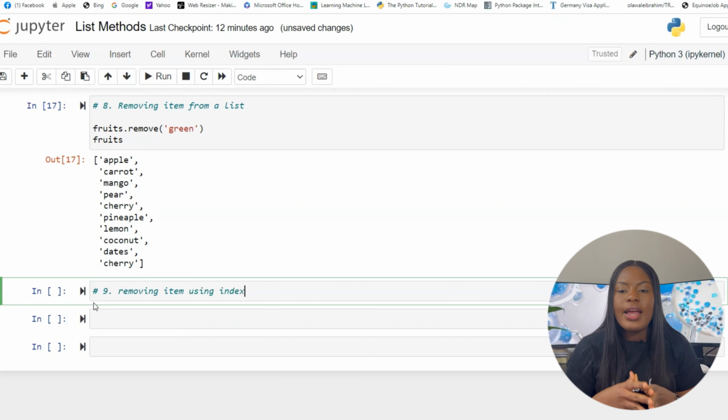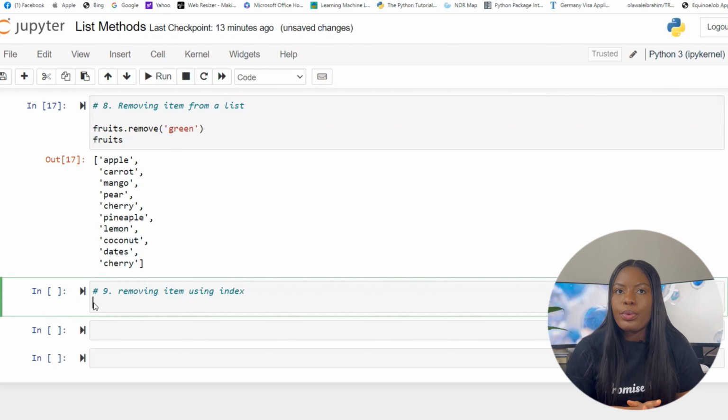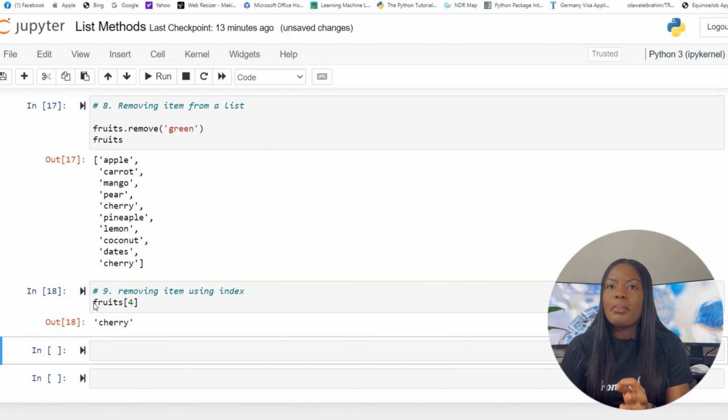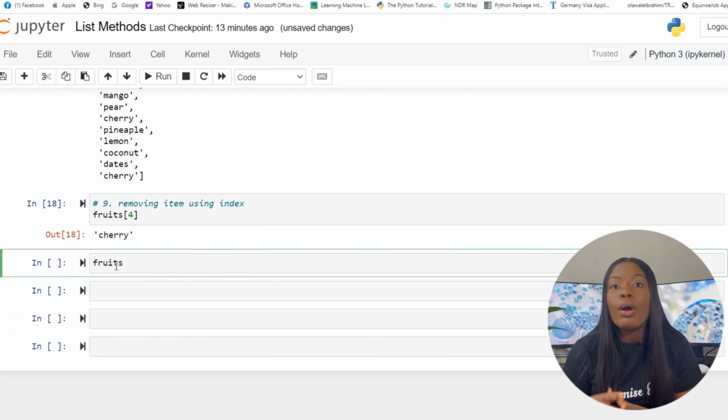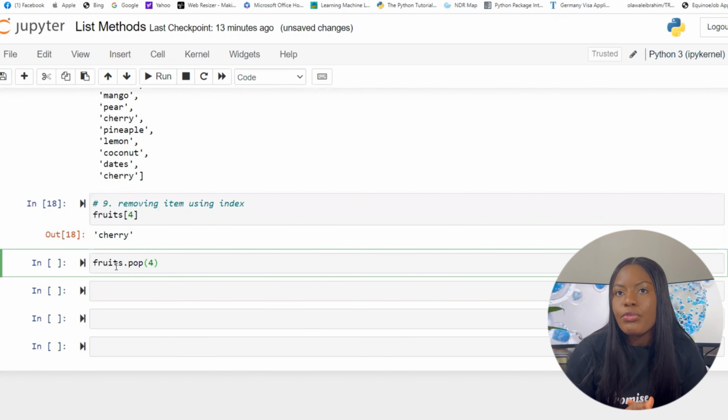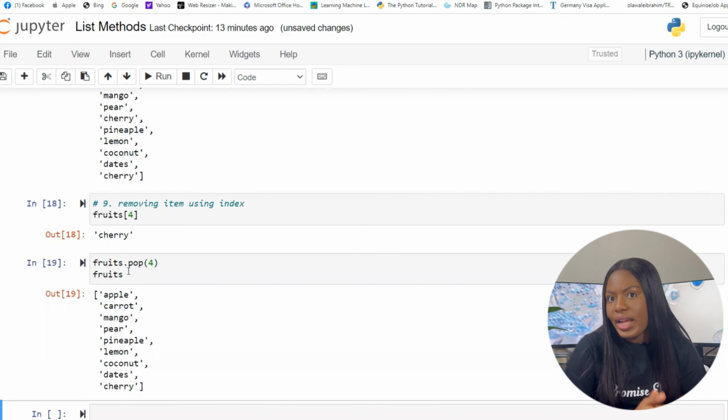So we talked about the remove function. You could also use pop. With pop, you are using the index. With remove, you are calling the item itself, but with pop, you are removing by index. So the fourth item on my list is cherry. If I say fruits.pop(4) and print out fruits now, cherry is no longer there because cherry has been popped out.